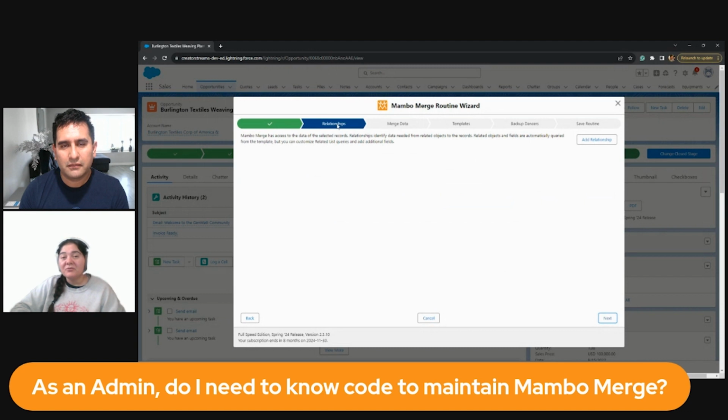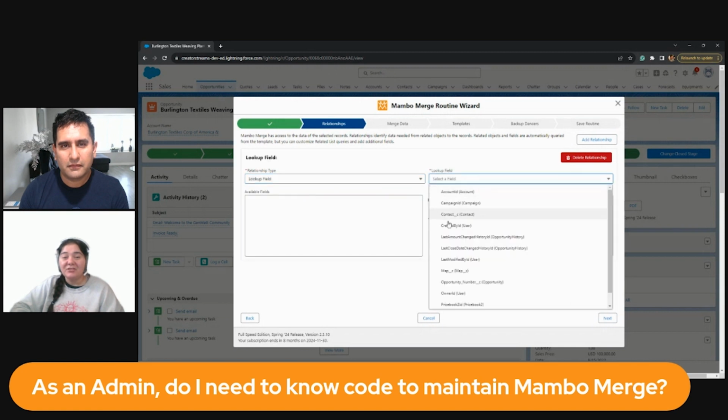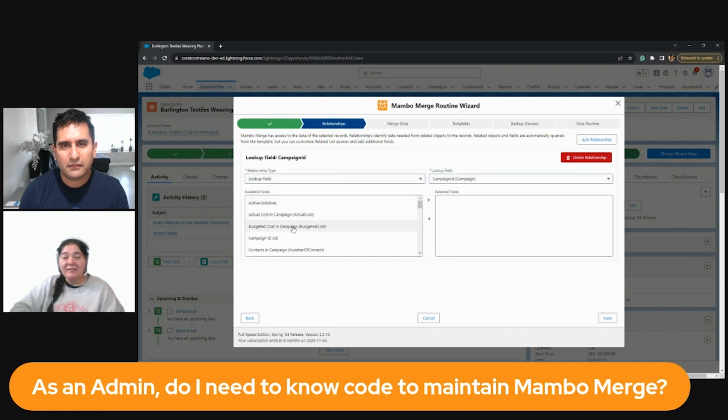But they also establish any relationships you might need, so you don't have to do any SQL queries to get your relationship set up. We could easily select from our drop downs and choose what we need.